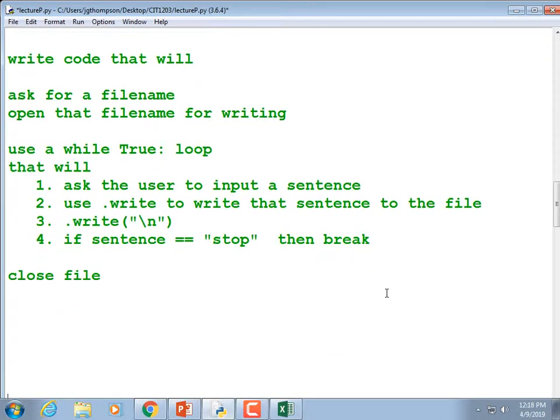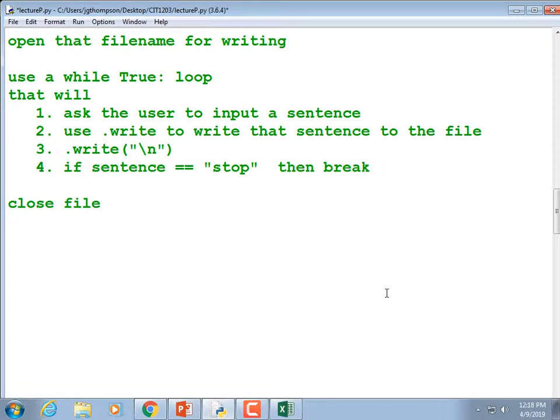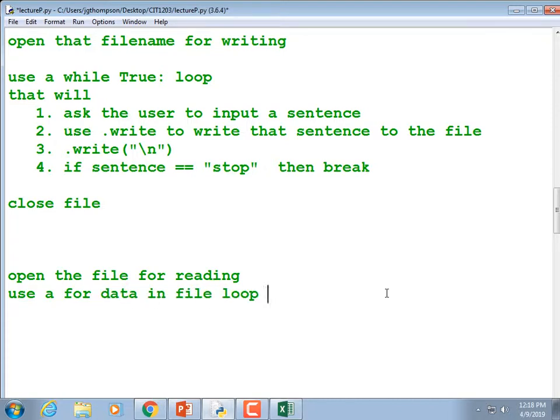And I could write this up as pseudocode to make it a little bit easier to follow. Then, open the file for reading. Use a for loop, for data in file, to print the file line by line. Then close the file.